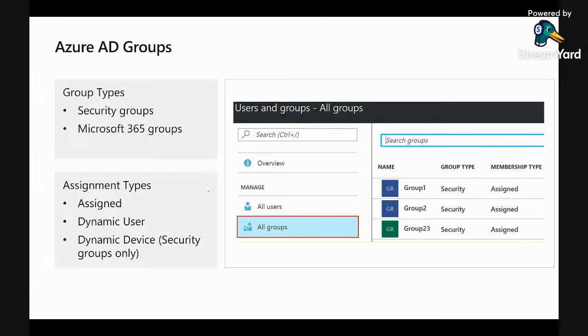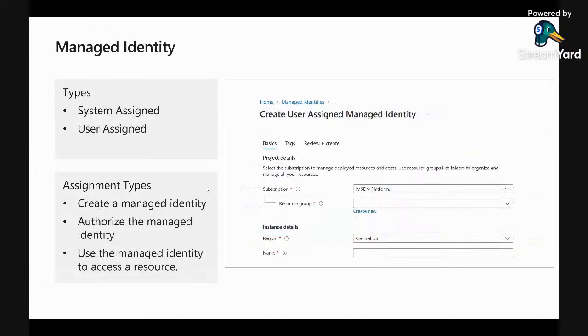So when the scheduled update for these dynamic groups runs, it scans the environment for objects with these attributes and automatically adds them. And when the object changes, the group membership is also refreshed to take them off. You could have dynamic groups for users, and also dynamic groups for devices.